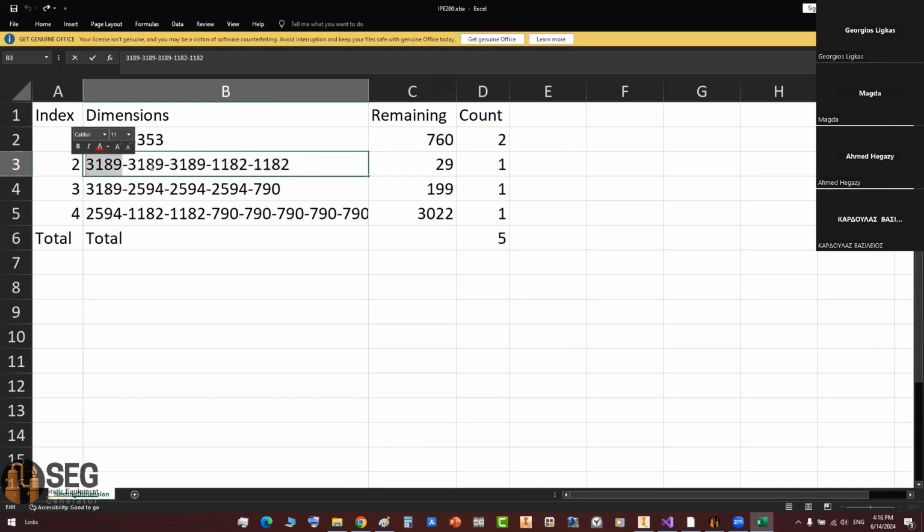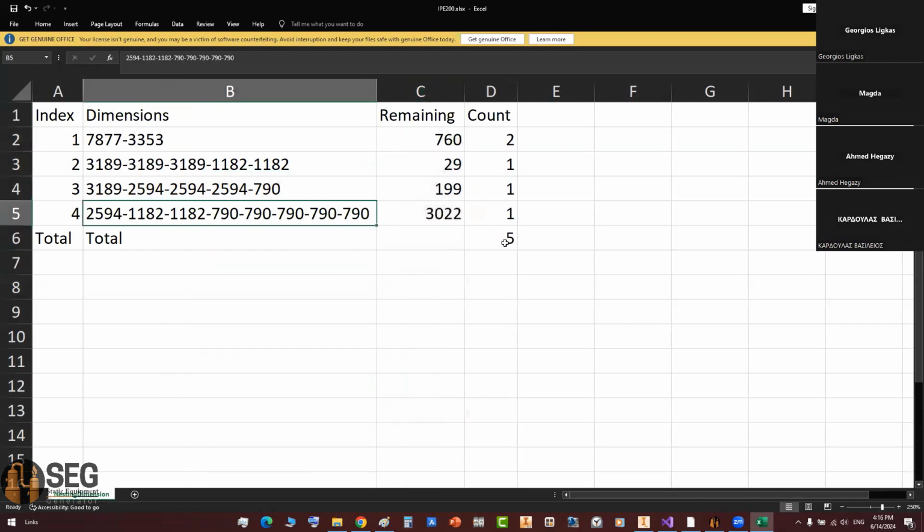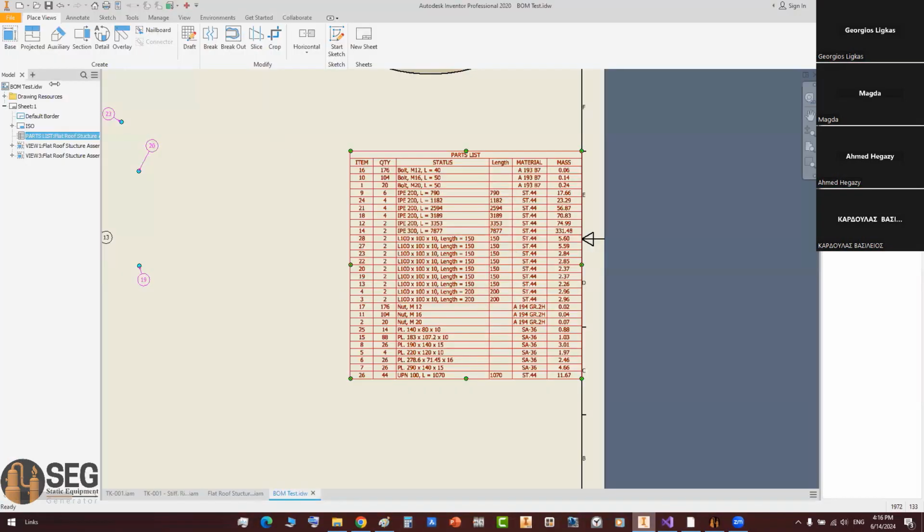Okay, 1 piece with that value, another piece with that value, another piece with that value, like that, and the remaining value will be 29. Another piece will be cut with that arrangement, and another piece will be cut with that. Okay, so in total you will have 5 beams of IBE with 12 meters length. Okay, so let's save this, and let's come back again to the bill of material.